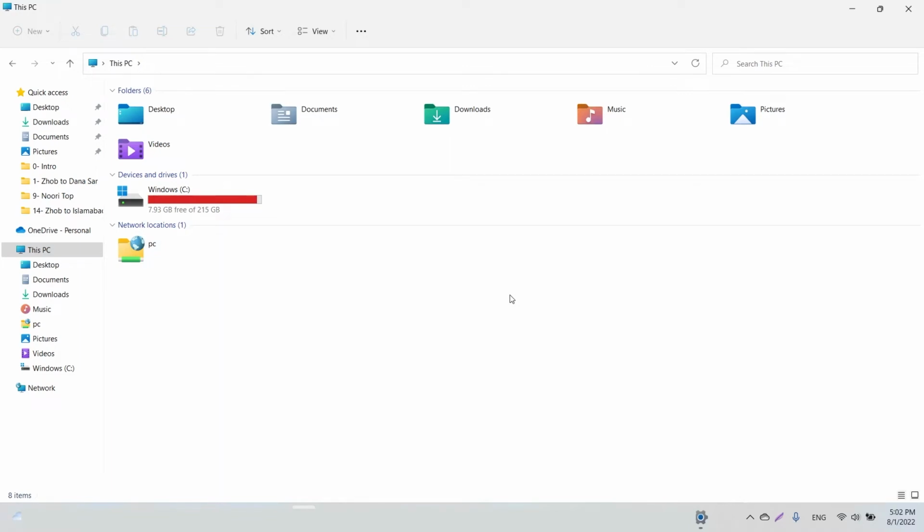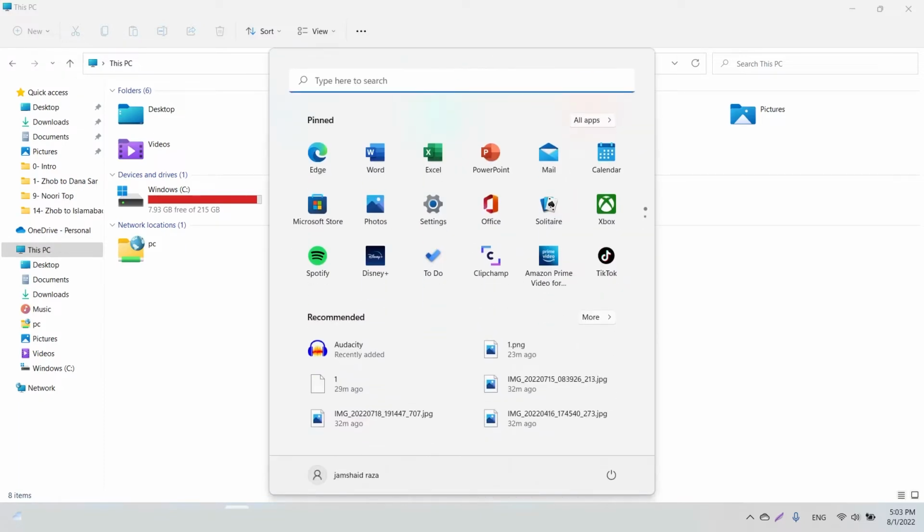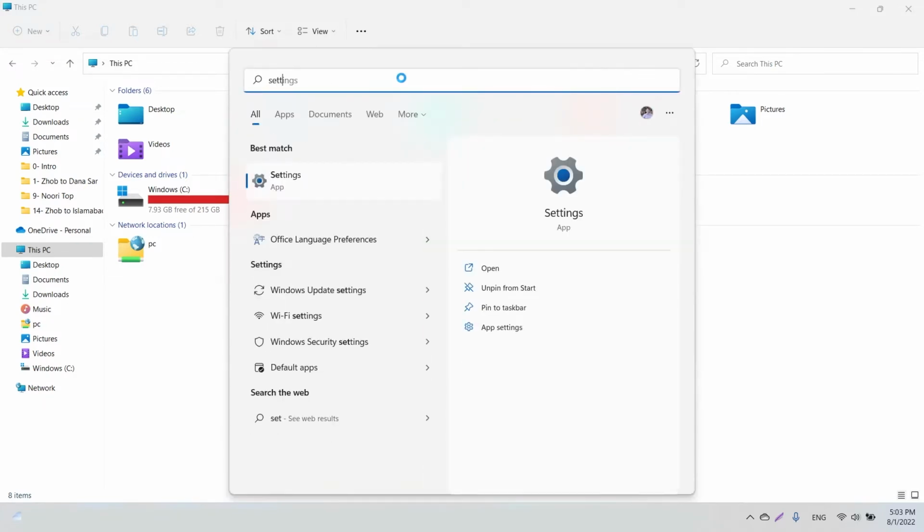Hi everyone, today I'm going to show you that if you are facing a problem and you cannot see your Bluetooth icon here in Windows 11, then you should do one thing, and I'm going to show you that one for sure. Come to Start, and then come to Settings. If you don't see Settings, write Settings here, and the first icon which you are going to see is Settings.